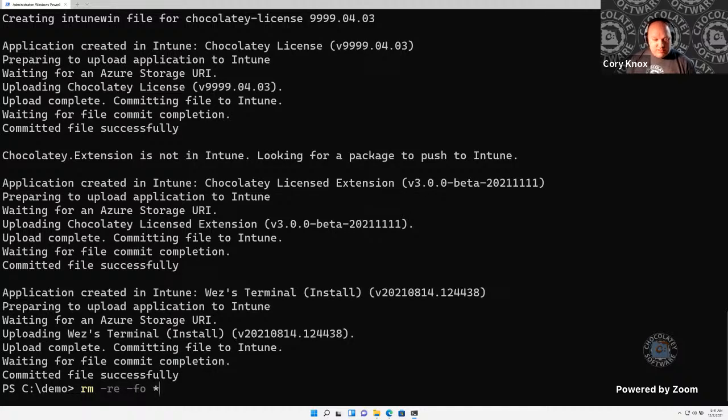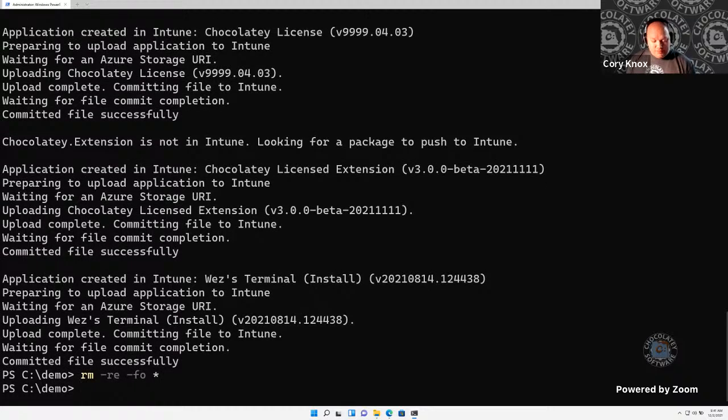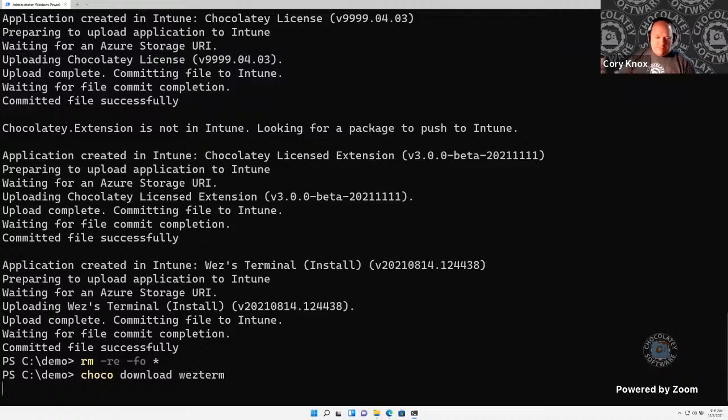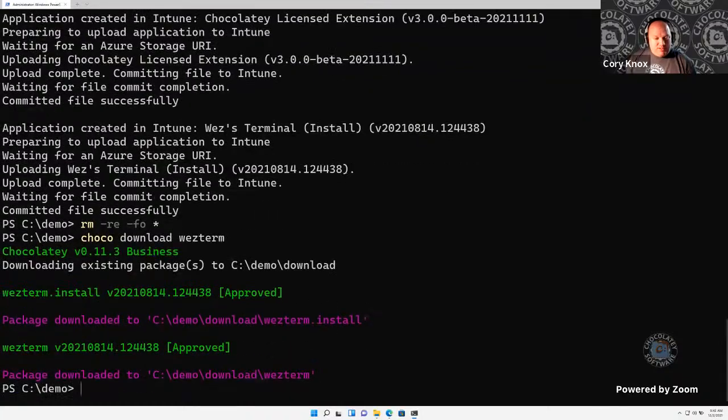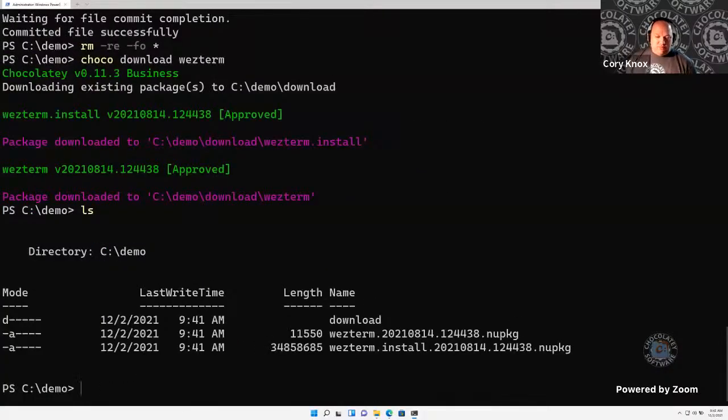And if I do a recursive force, so I just get rid of everything in this folder, and now I do a choco download wezterm, which is a meta package, I think is the term. It depends on the wezterm.download. And so it's going to download, and now I only have the wezterm and the wezterm.install.